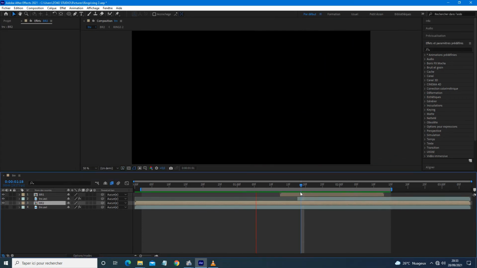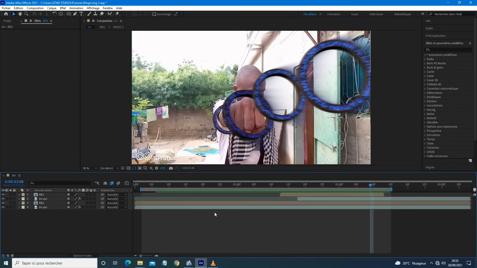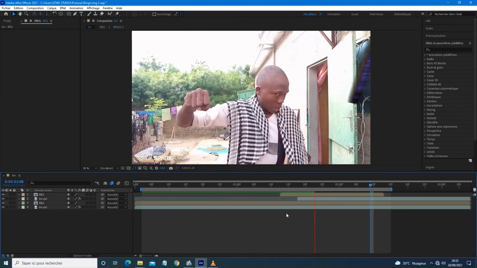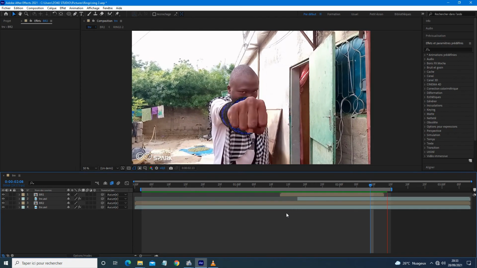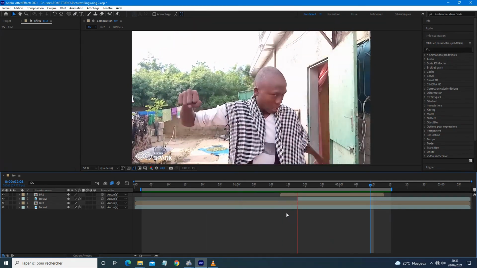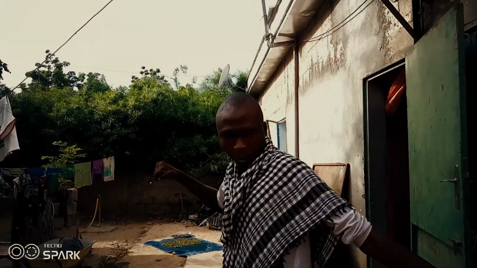And at the end of the tutorial you will use RG Magic Looks to give your video a better look by adapting the color of the rings to your video. At the end of our video, we animated the rings, adjusted them and then classified them.